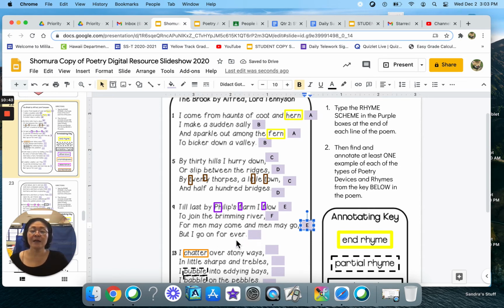Okay? Now we're looking at ever. Does ever rhyme with Hern? Nope. How about Sally? Sally and ever? No. So it's not A or B. Down and ever. Rhyme? No, they do not. Ridges and ever. Nope, those don't rhyme either. So it's not C or D. How about flow? Does flow and ever rhyme? No. How about river and ever? Those rhyme. So this is an F.